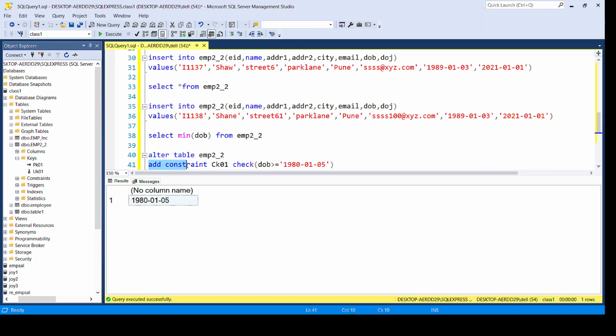So what I'm doing here is altering the table EMP2_2 because I'm adding a constraint into this table. The constraint is a check constraint and its name is CK01. A check constraint is used to set up limits on the values in a column, and I'm placing it on the DOB column. DOB should be greater than or equal to 1980-01-05, that is 5th January 1980. Anything below it, like 1980-01-04, or 1979 as the year of birth, that person's record should not be entered into the table.